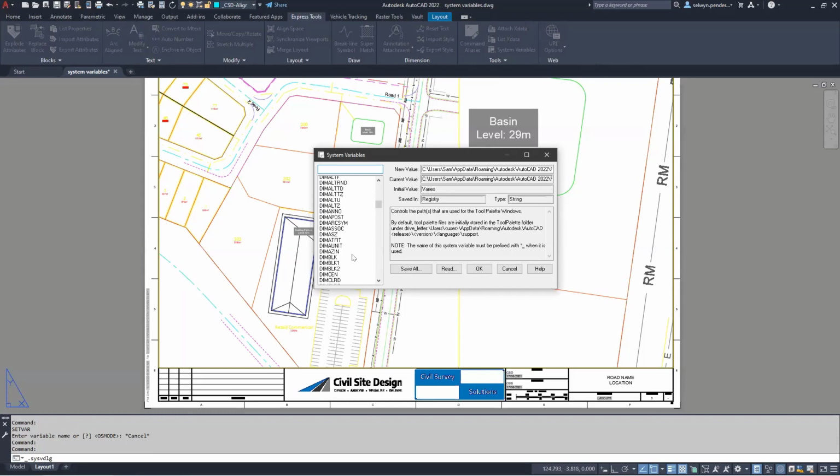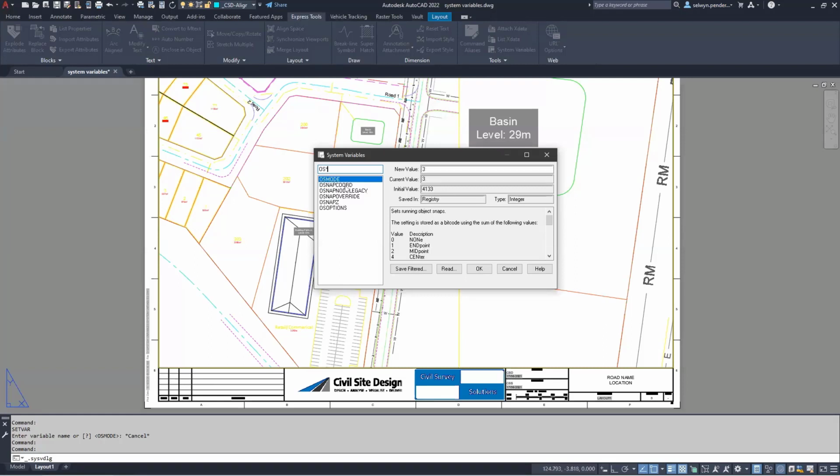So if I have a look at OSMODE, I'll just do OS with an asterisk and it should show me here. So OSMODE, you'll see here it's set to 3. We set it just before. So we used endpoint and midpoint. So we added those together. And it's telling us that the setting up here is 3 and the current setting is 3.